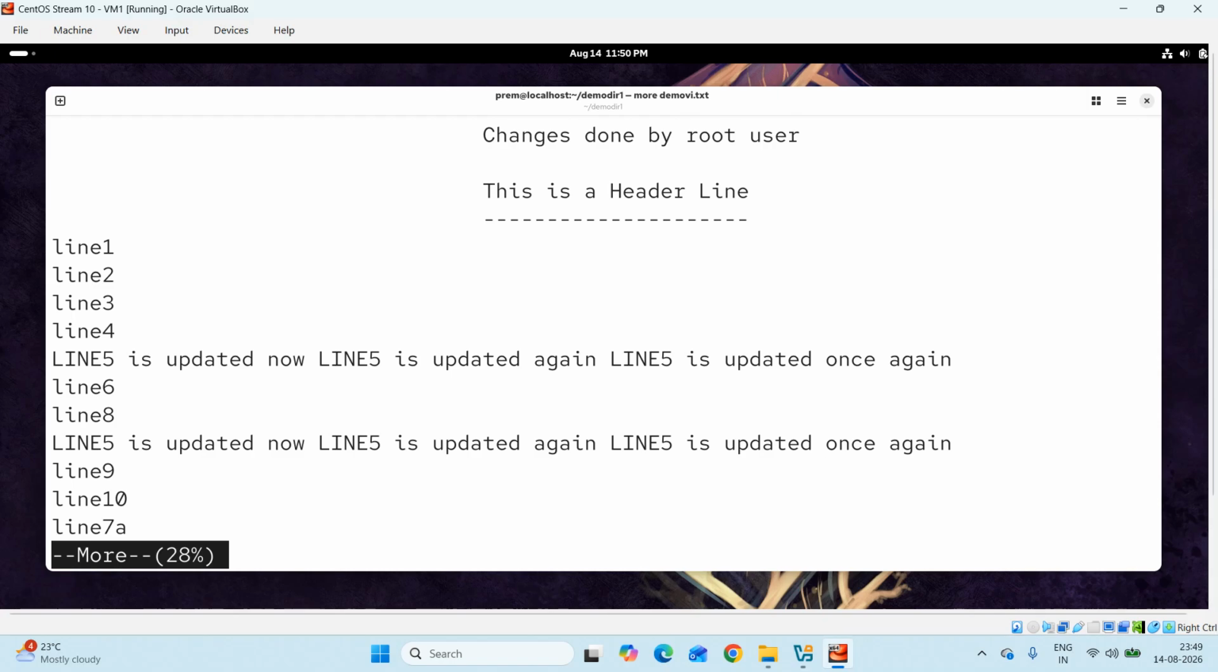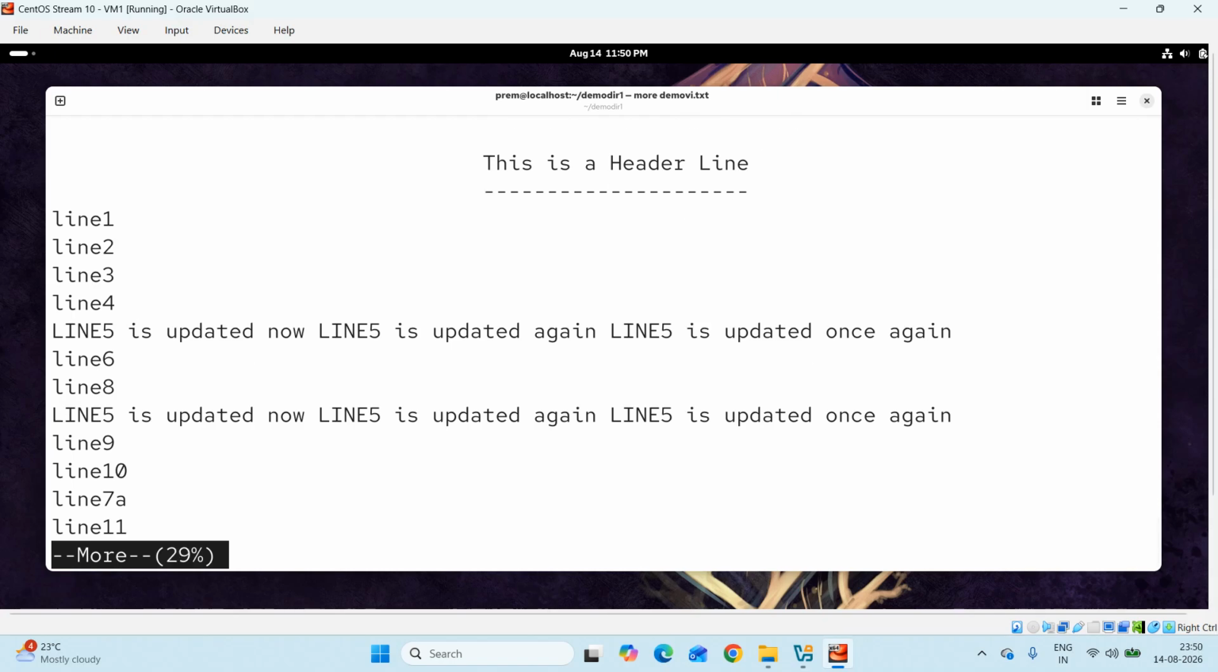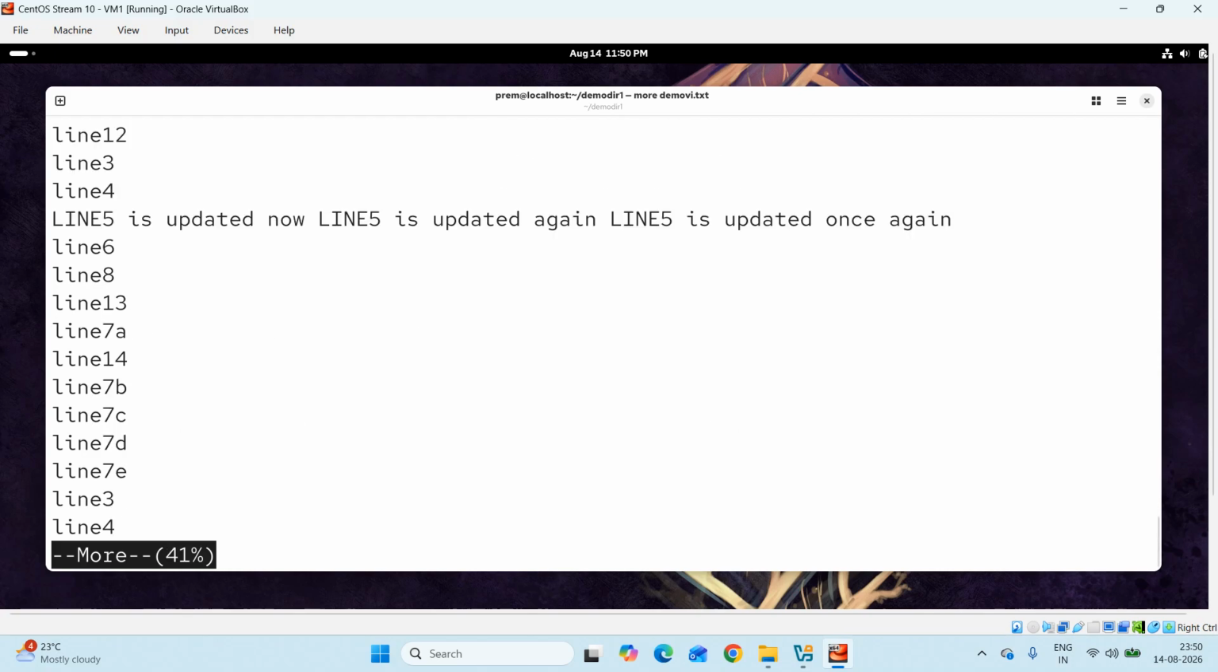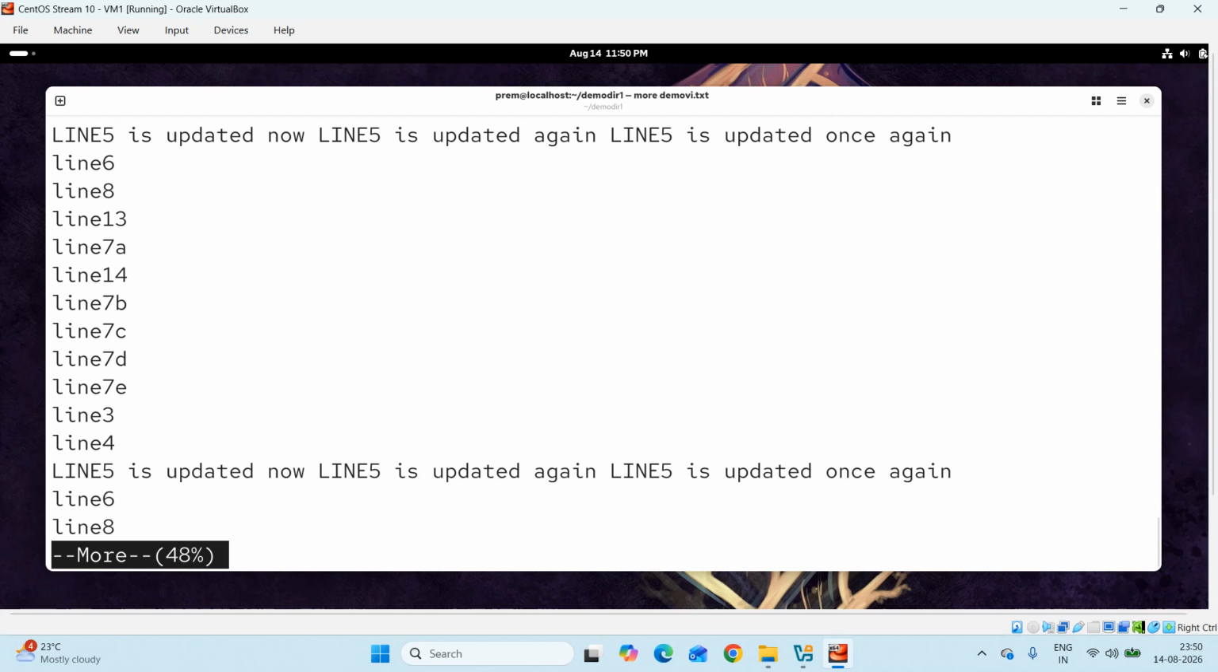When I press the enter key, I get the next line. I can see the next line. When I press the space bar, I get the next page. Please have a careful look at this. So we press the enter key, we get the next line like this. We press the space bar, we get the next page.